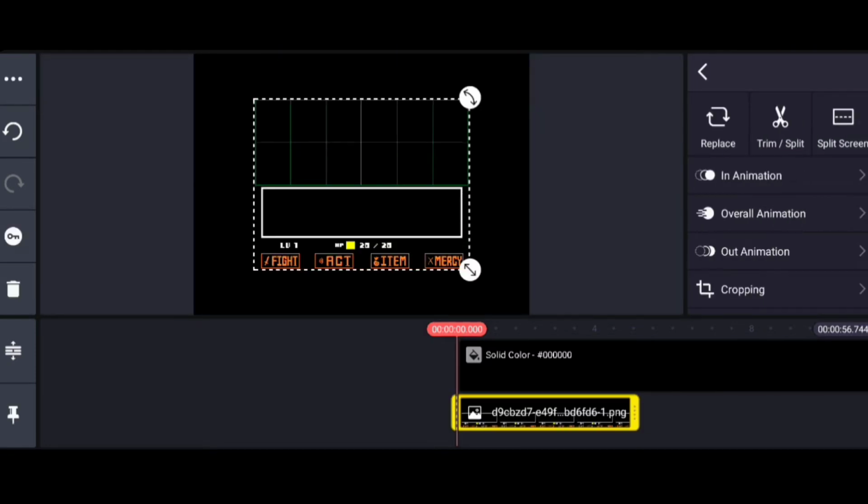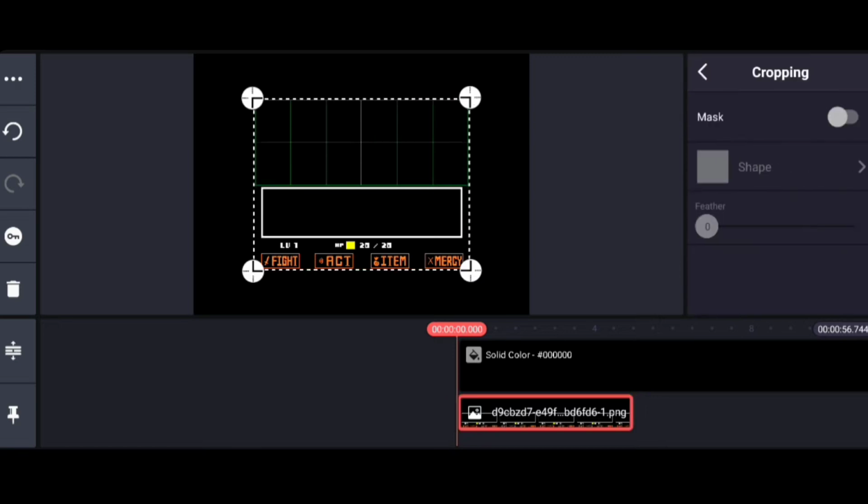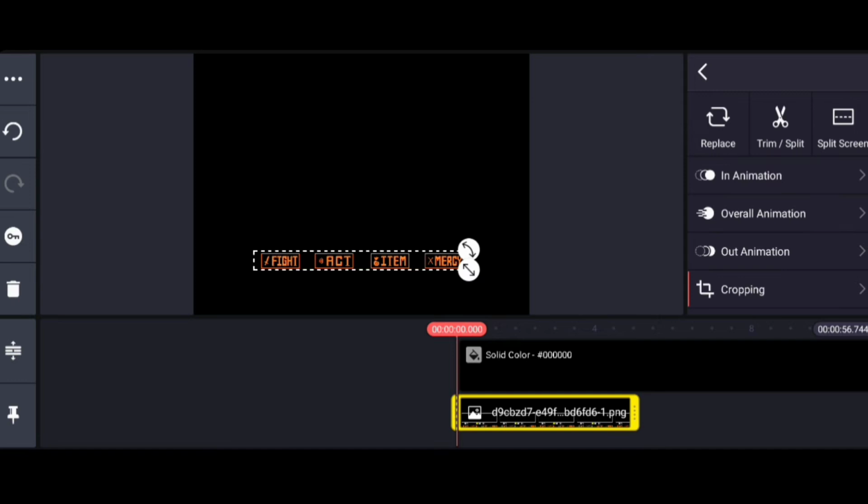This is the part of the tutorial where we start setting up the UI for the battle interface. The first thing you're going to want to do is get an image of the buttons. Once you have this image in your project, click on the cropping button. Now you need to crop the image down to where it's just the buttons. Now you need to adjust the size of the buttons to be the right size.